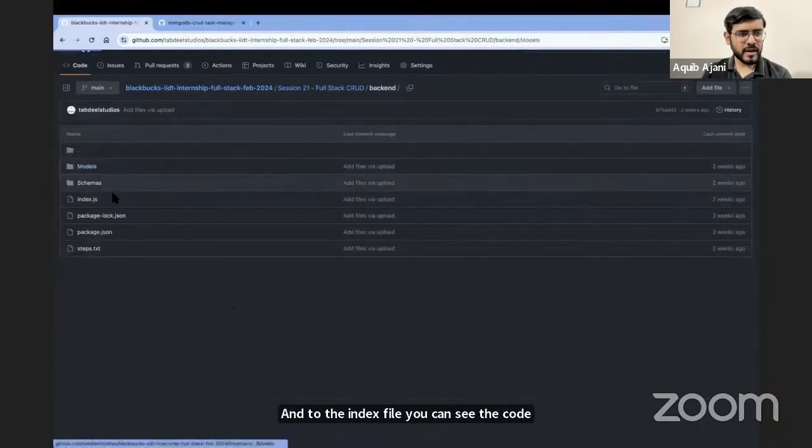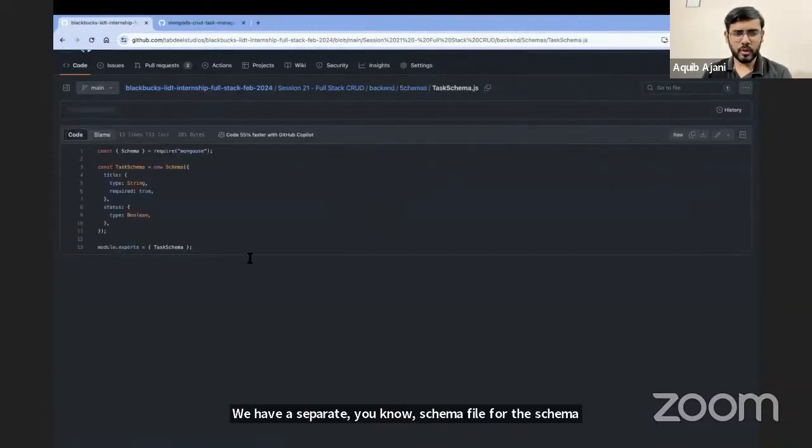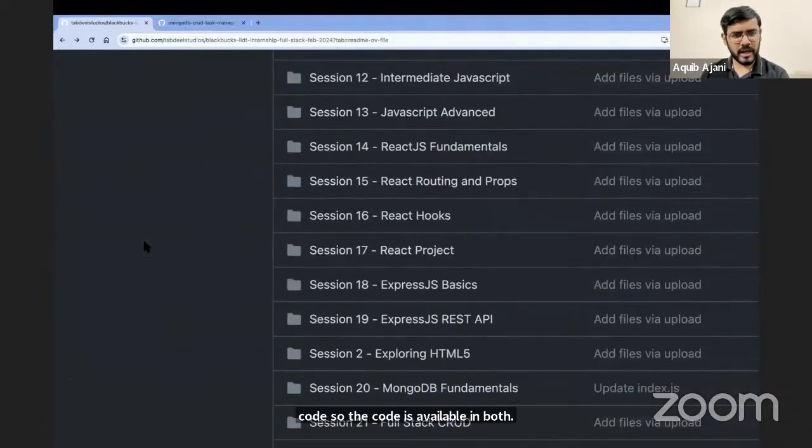This is just spread out. So we have a separate models file for the model code. We have a separate schema file for the schema code. So the code is available in both repositories. Either way, you should get access to it.